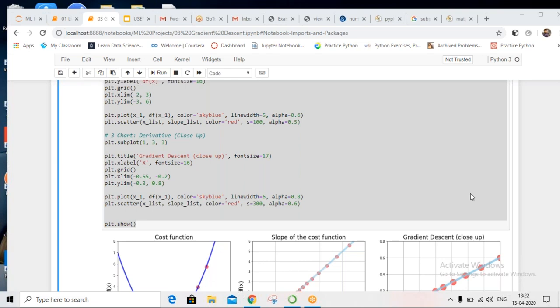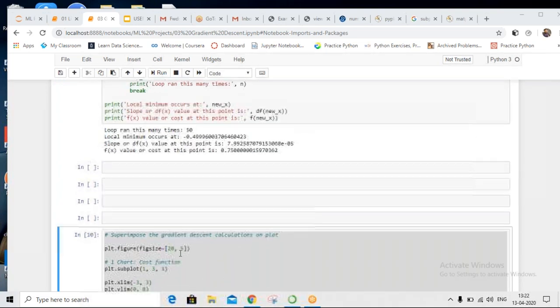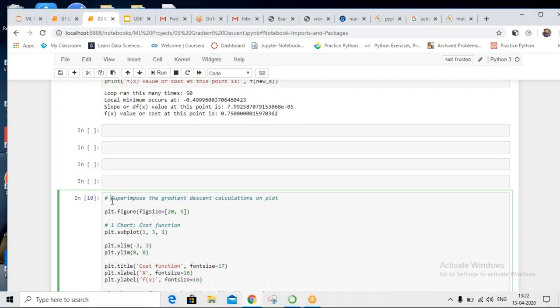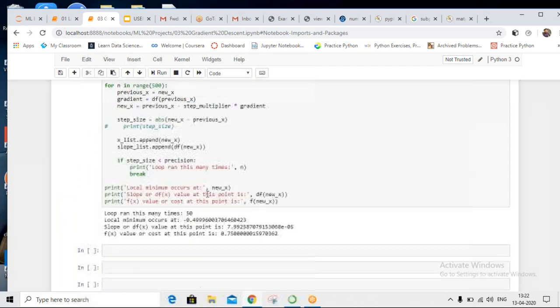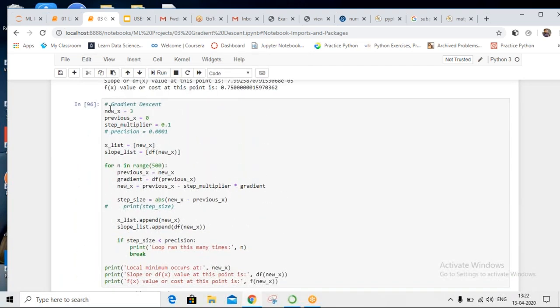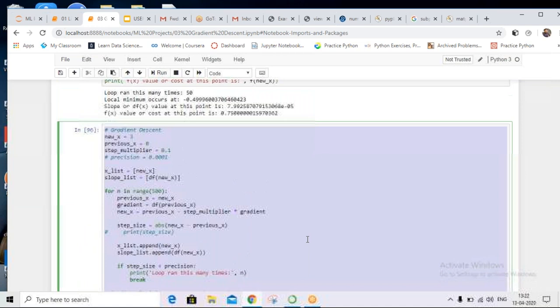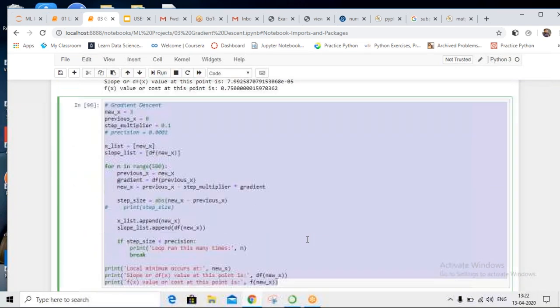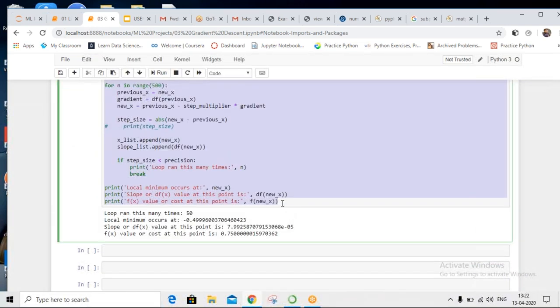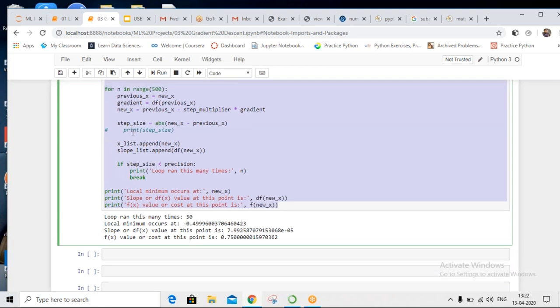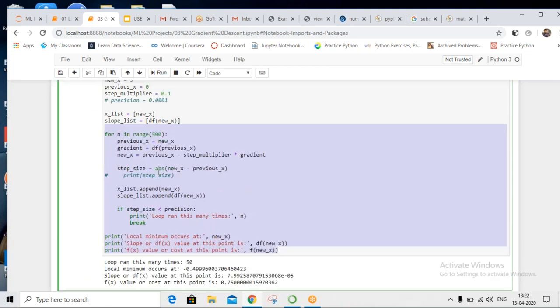What is this big amount of code doing? Okay, let's try to look at it. Basically what we are doing with the help of this code is superimposing the gradient descent calculation on the plot. The gradient descent that we have calculated using this for loop and this short algorithm that we have written, we will try to plot it, because visualizing stuff makes you understand things better, right? And I'm also a believer that till the time I don't see things, I don't believe them.